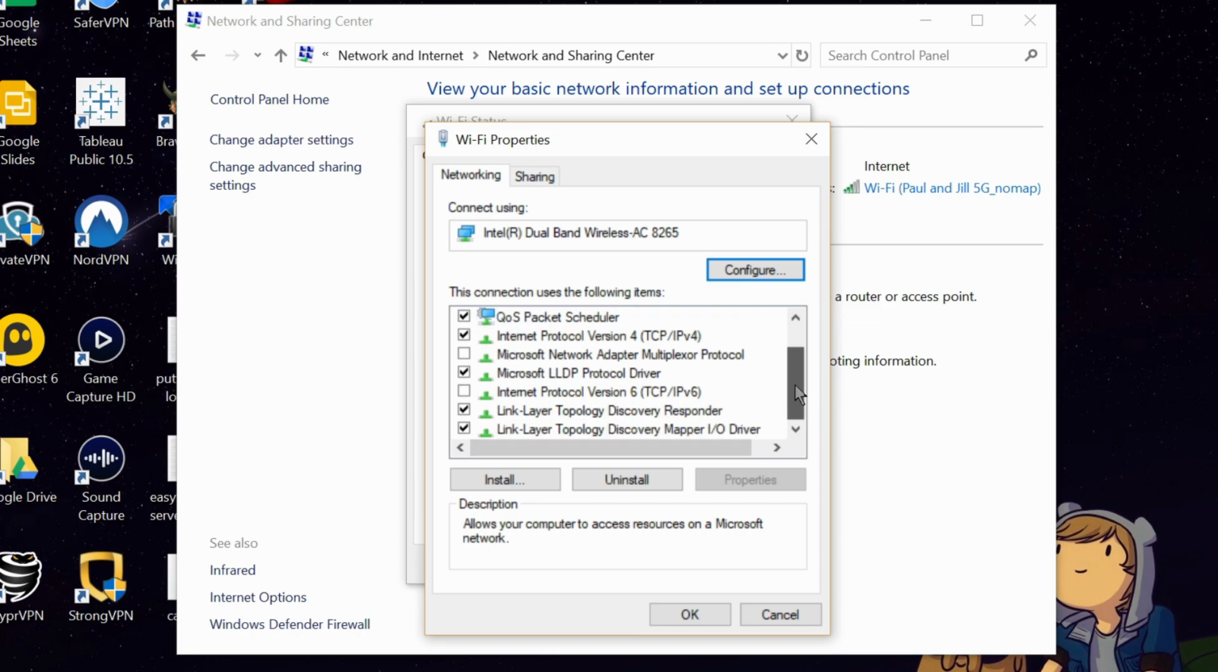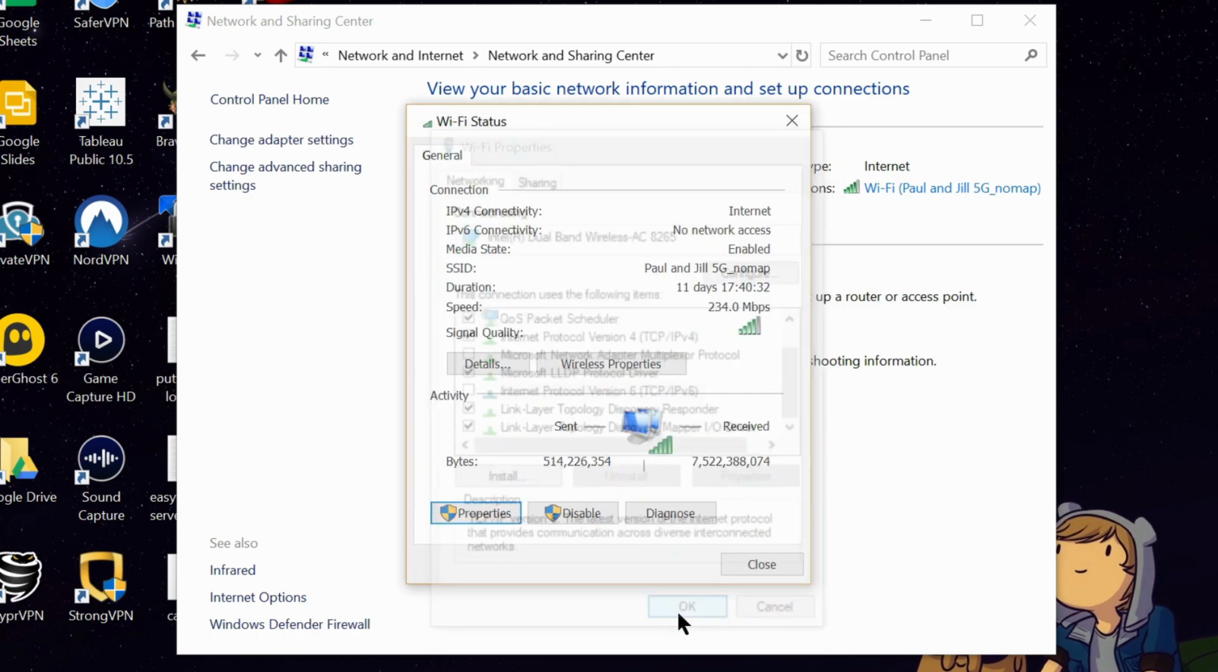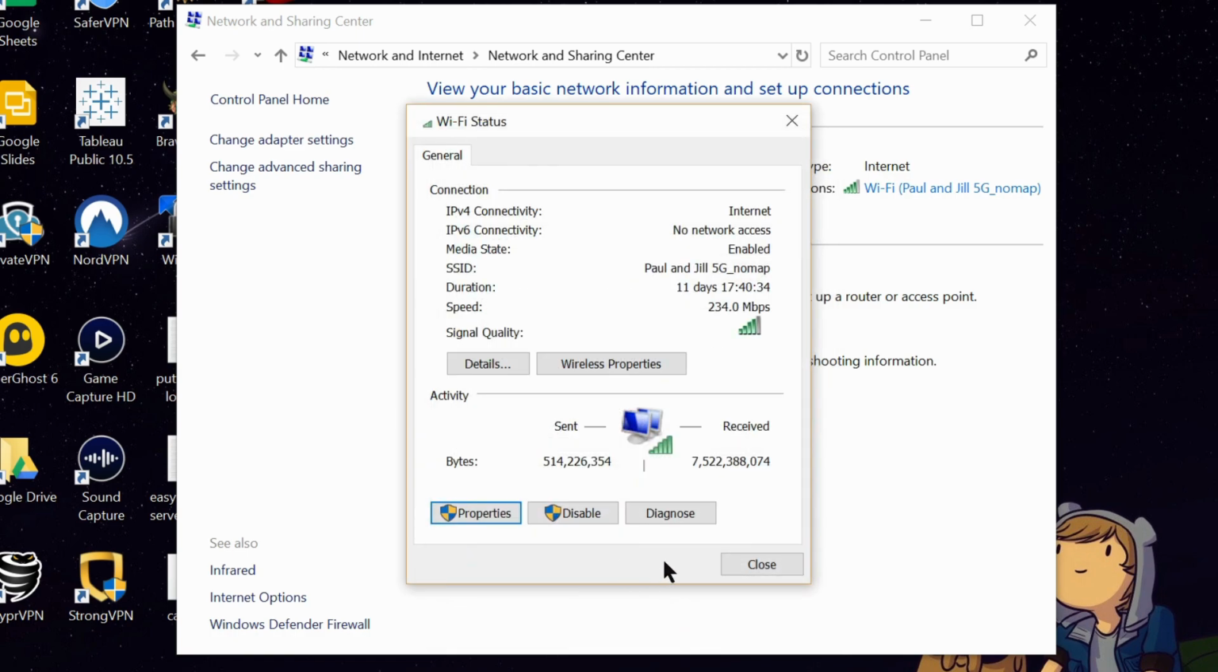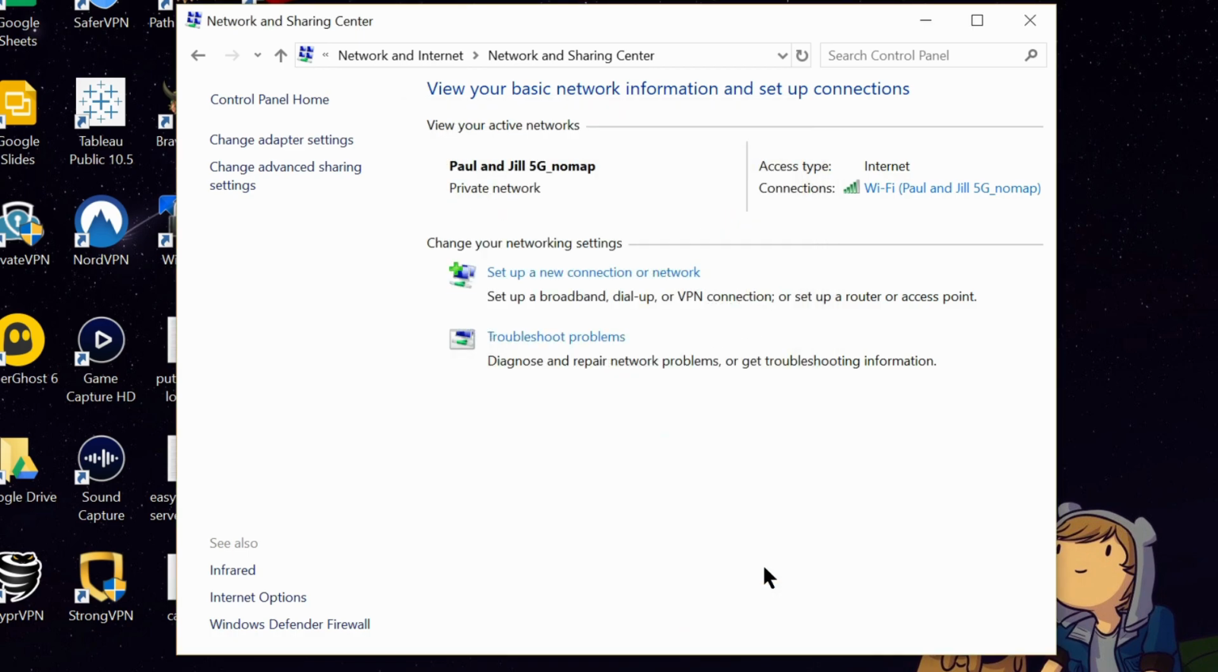And down here, you'll see Internet Protocol Version 6, TCP IPv6. Mine is deselected, which is where I want it, but you can enable it or disable it with just a click. Make sure you go down and click OK to save those changes. And that's pretty much all there is to it. You can close out of this menu.